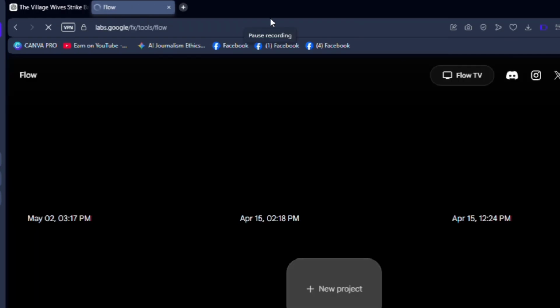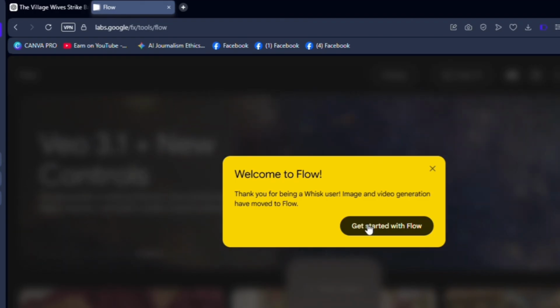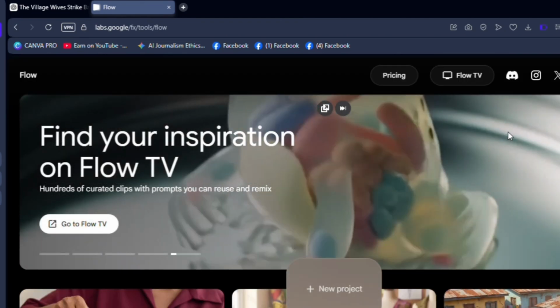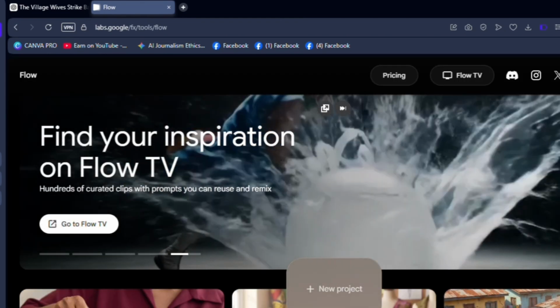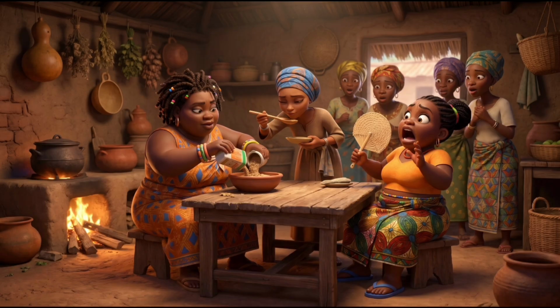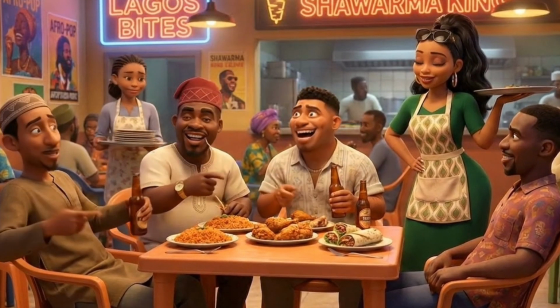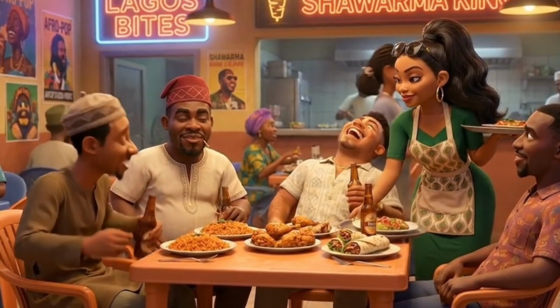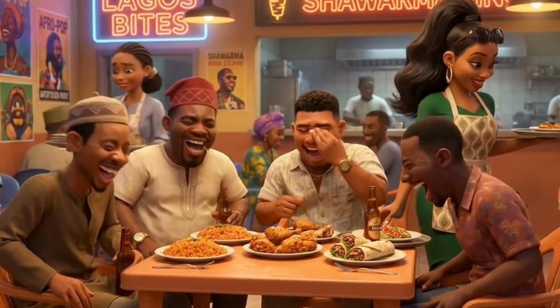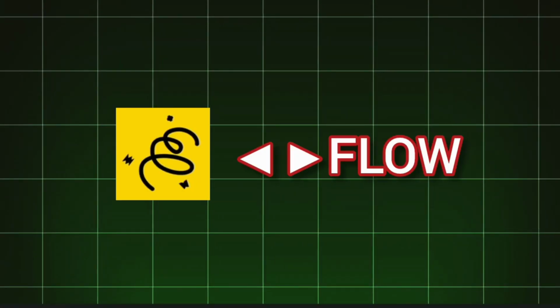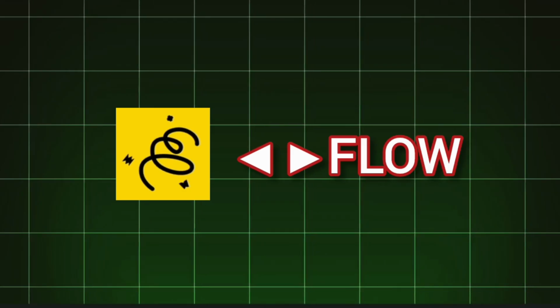It says, "Welcome to Flow. Thank you for being a Wix user. Image and video generation has moved to Flow." And at that moment, I realized something huge. Wix didn't really disappear, it just moved. Meaning that this new platform, Flow, where we can generate images, still maintain character consistency, and even now you can animate those characters into full videos without struggling. So basically, Flow is like Wix AI's upgraded secret twin.